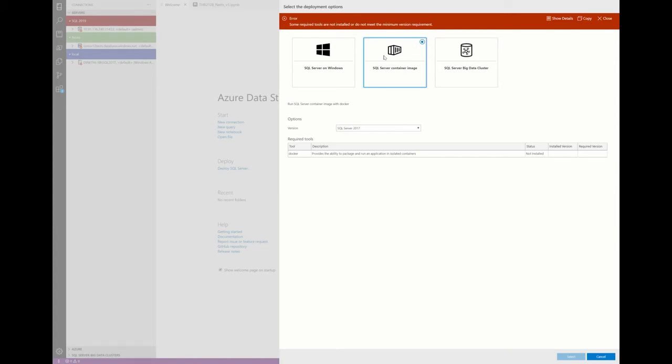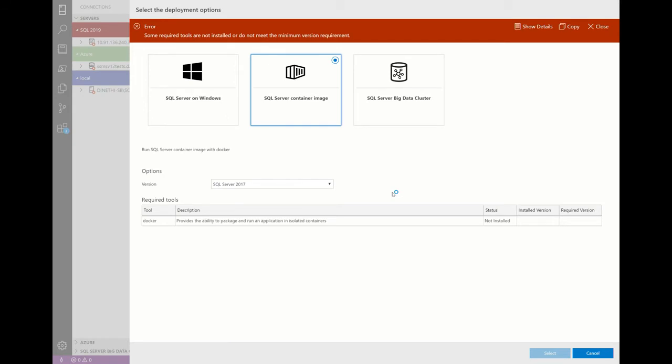Now, depending on what type of install you pick, there are further options below that. In this case, SQL Server container image is selected, and the options that you have are a 2017 image or a 2019 image. And there is also a required tools section over there. Can you all see that? No? Is that better? Sorry. So there is a required tools section over there, and that section lists the various tools that are required to deploy the particular flavor of SQL Server you have chosen to deploy. In this case, obviously, I need Docker to deploy a container image.